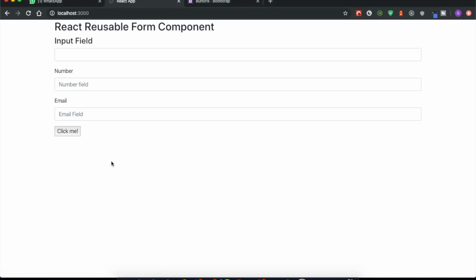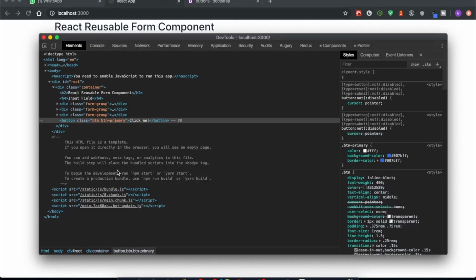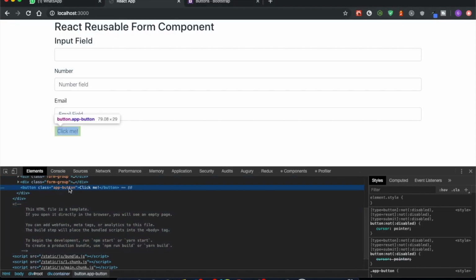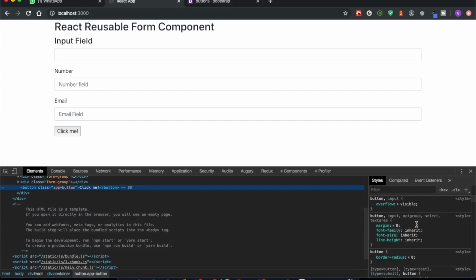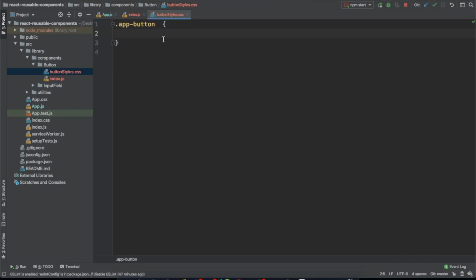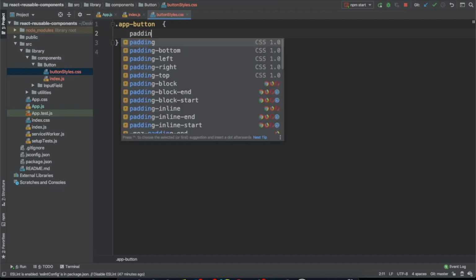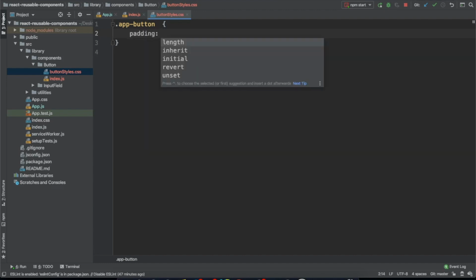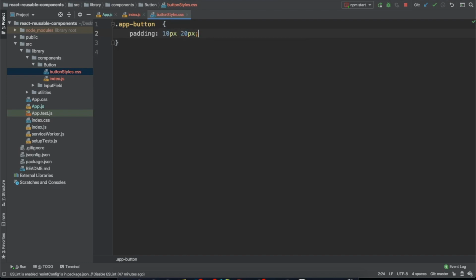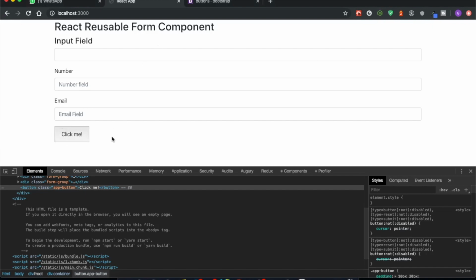So first let's look at how it looks without style. Here we have the default button. Let's open the dev tool first and keep it here. Now we have our class of app button, which has nothing in the styles. Now we'll start giving it style. We will first give padding, maybe 10 pixel and 20 pixel. Yeah, we can keep it as 30. It will look much better.